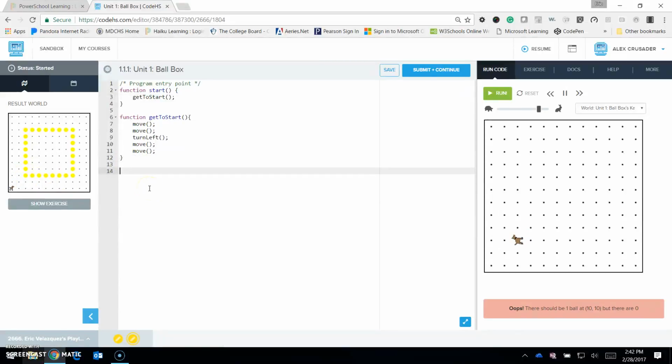So I want to build the box, but I'm not going to build the box. I'm going to write a function called build. Let's call it build side. I'm not going to call it build wall, but let's call it build side. And for the side, I want to place 8 balls in a row.